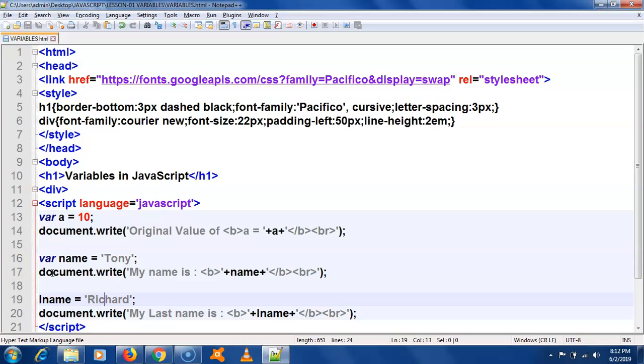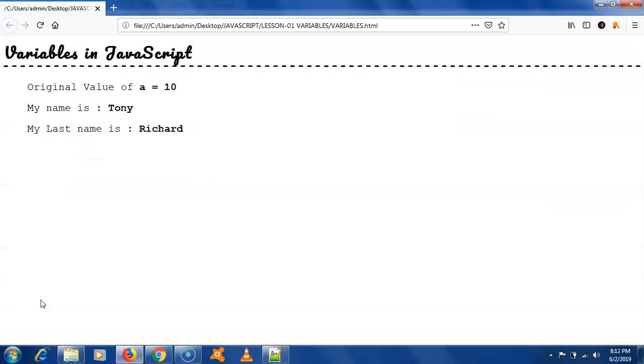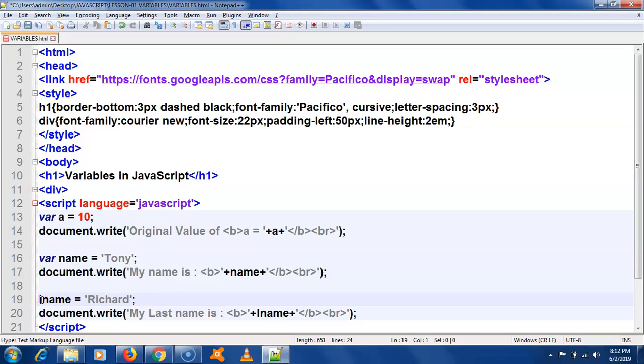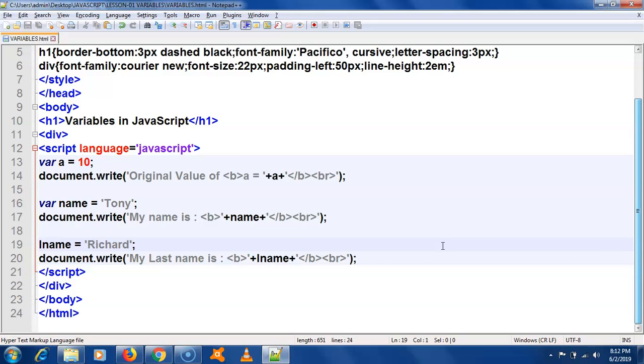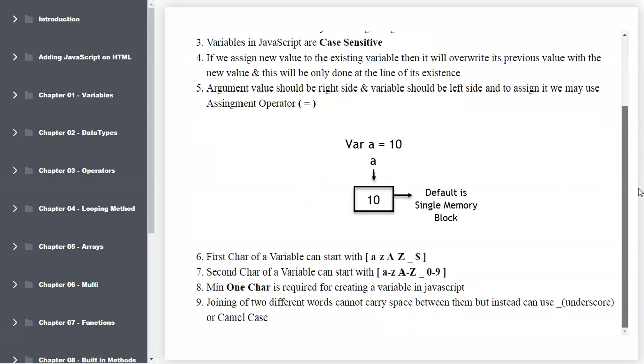Now if you see this carefully, for these variables I've declared var, and for this I didn't declare var. So var is default. You write, it will also work. If you don't write also, it will work. So that is how I create variables. So let's go to the topic and understand here one more point. So here in variables in JavaScript, we will try to understand these topics.